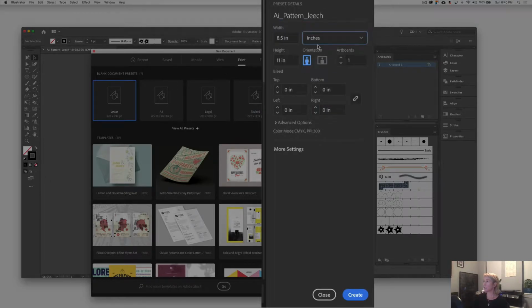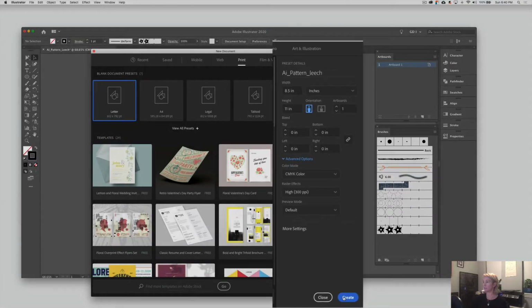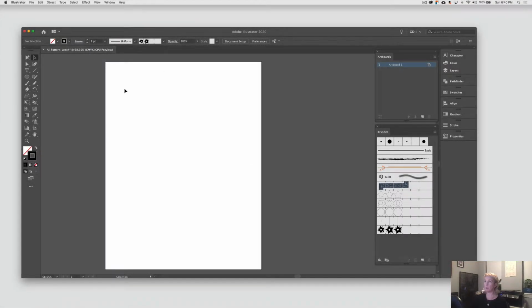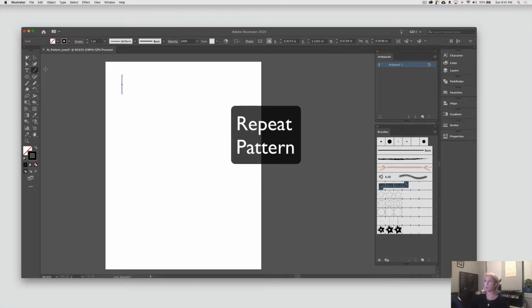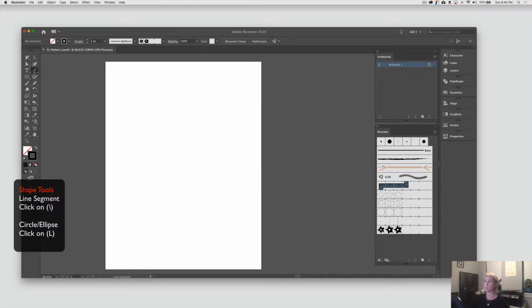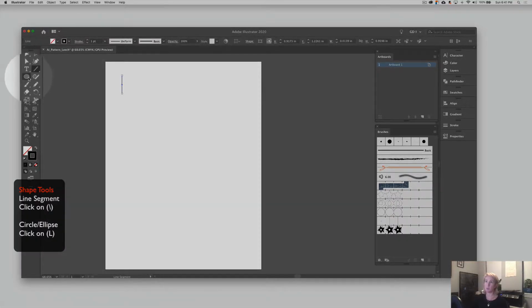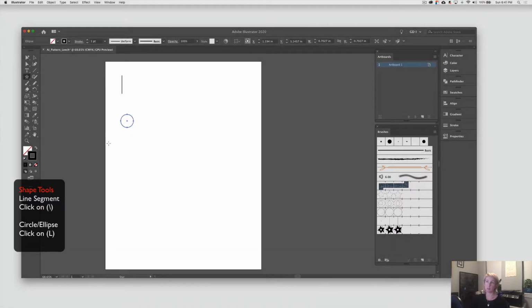It's good to keep this as inches, and then the rest should be correct. Just a quick peek on advance, and then you can hit create. Mine's already open and ready to go. Simple repeats, which create pattern. Go to a simple line segment. I'm going to do a circle, and I'm going to do a star, because who doesn't like a star?